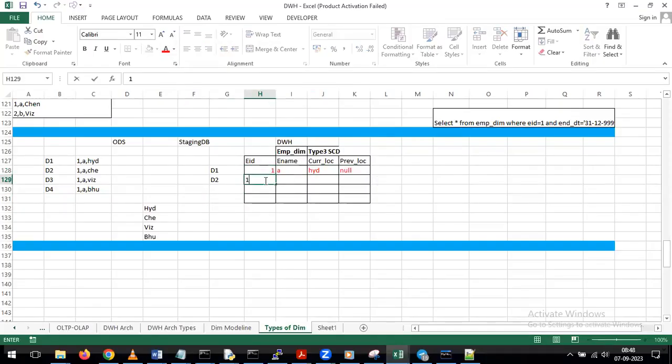This record will become employee ID 1, employee name A. Now what is the current location on day 2? Current location is Chennai. What is the previous location? On day 1 he joined in the Hyderabad location, so Hyderabad was the current location, but on day 2 Hyderabad becomes the previous location, and the current location is Chennai. This is the way we maintain the data in the data warehouse on day 2. Now you tell me, on day 2, for employee ID 1 in this table, are we going to have 2 records or only 1 record?